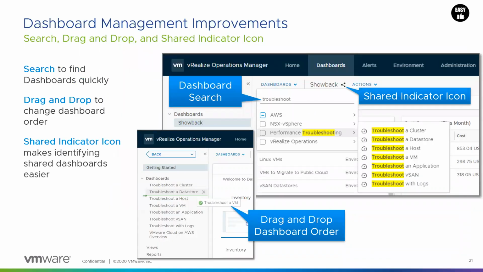A lot of improvement onto the dashboard management. You can search now. It's a simple text search, but simple features are generally difficult, and that's why it is available now. If you just search on anything, it will show you all the dashboards which have that kind of string. And for navigation, you can actually drag and drop your dashboards to order them however you're looking at them.